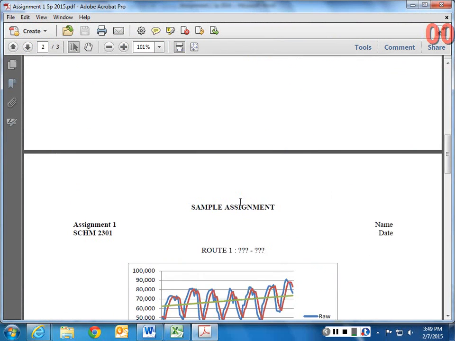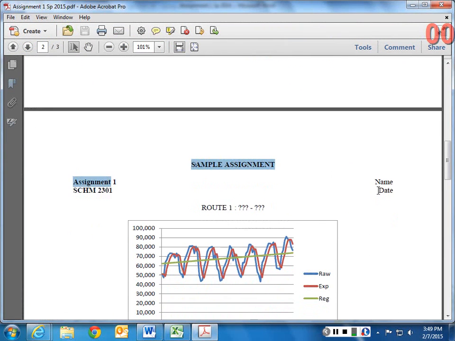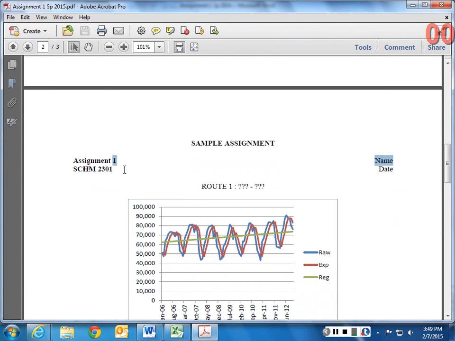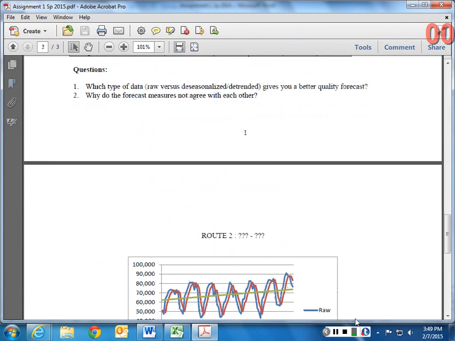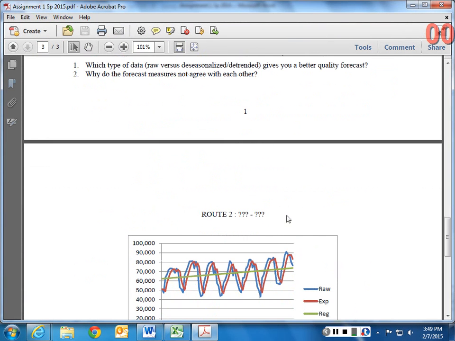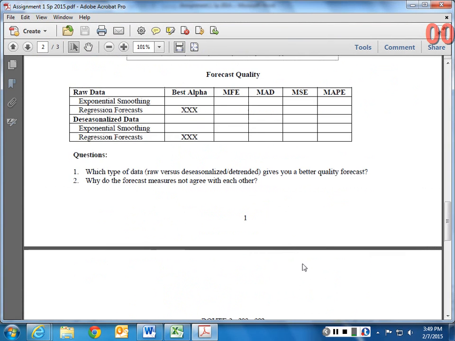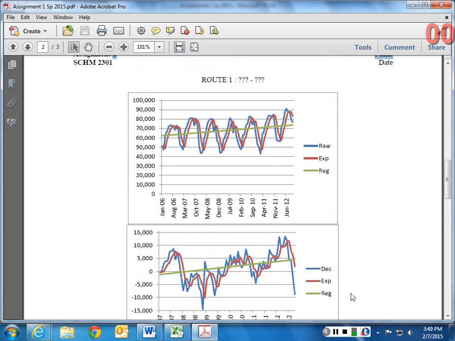So, sample assignment, name, etc. Course number should be different. This is for route 1, and page 2 is for route 2, whatever route you're assigned to. First I want 2 graphs. The first graph will be for the raw data. The second graph will be for the deseasonalized, detrended data.